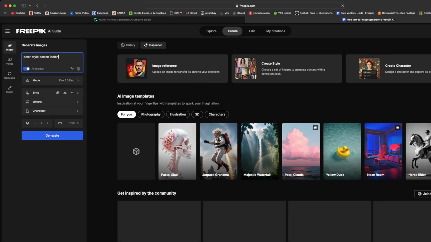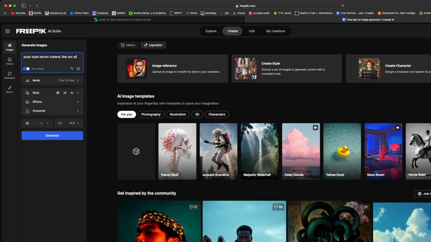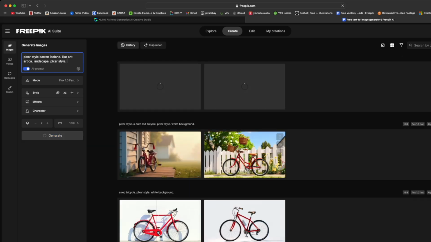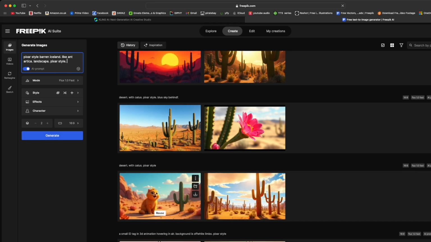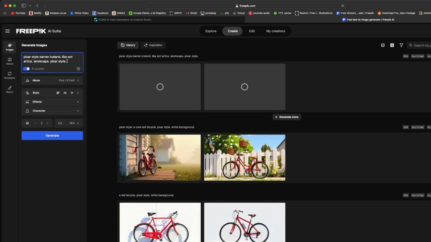Barren Iceland, like Antarctica. Okay, landscape, Pixar style. Okay, because I kind of did that to make this cactus one, if you can see this one, and I took the cat out, by the way. So let's see what it does.